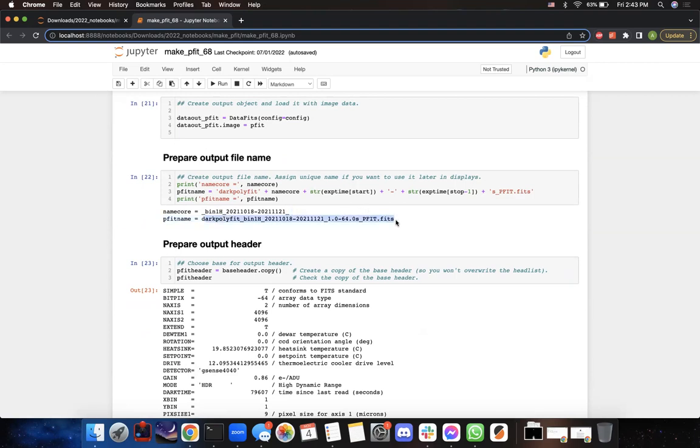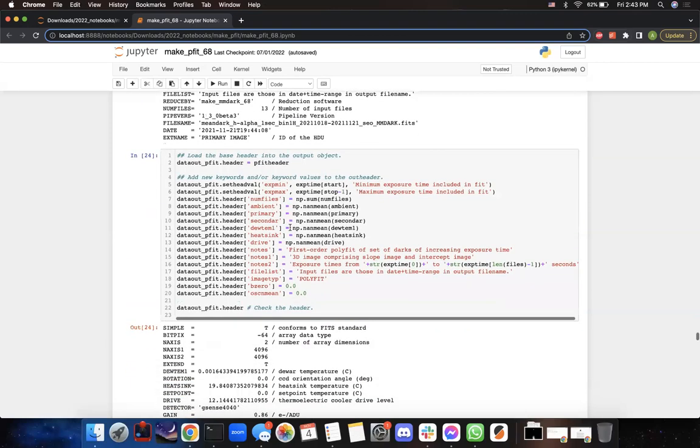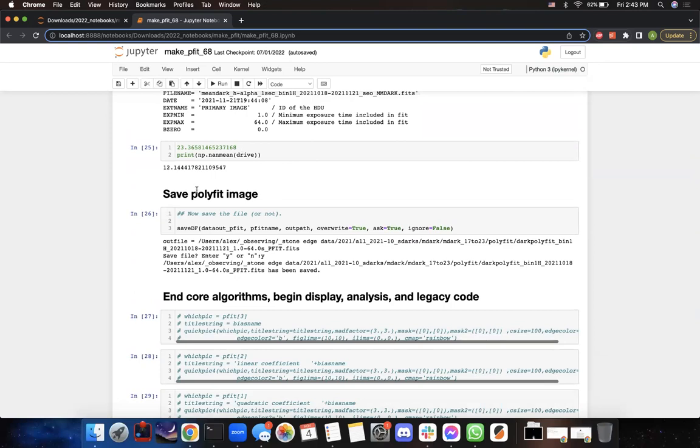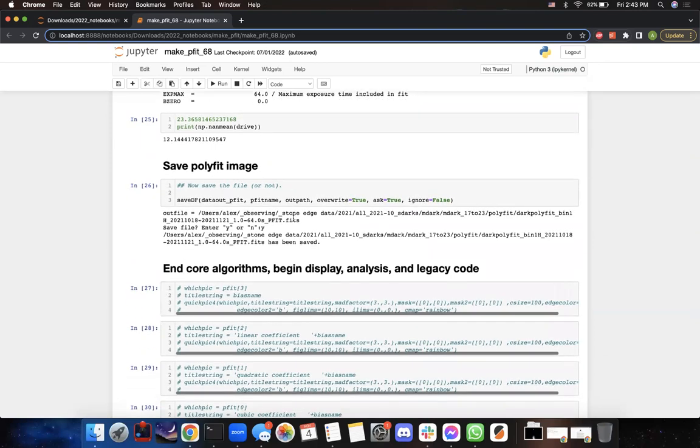So here's what our dark polyfit looks like. Again, basically just our bias. And here you can see the header and all of the fun stuff. And now you can save the file. And so then it's the save df, and you just have it go to a specific folder on your computer. And that is that.